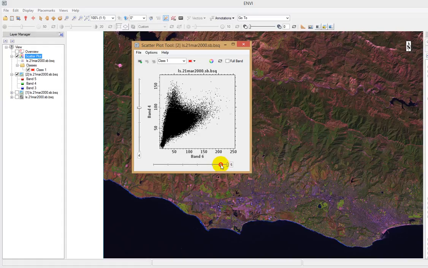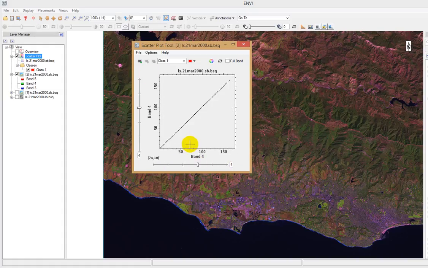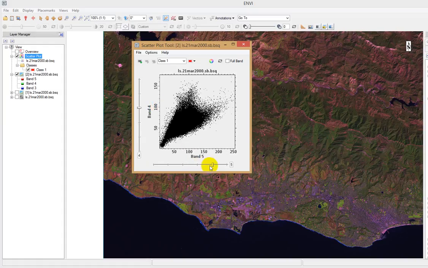If I want to change the band, I want to make it band 6, I can do that. If I want to make it band 1, I can do that. If I want to plot band 4 against band 4, I can do that. It's a perfectly straight line. That should make sense, right? Because whatever the value is for band 4, it should match the value for band 4, since that's what we're plotting. That's not that interesting, so let's look at other things.